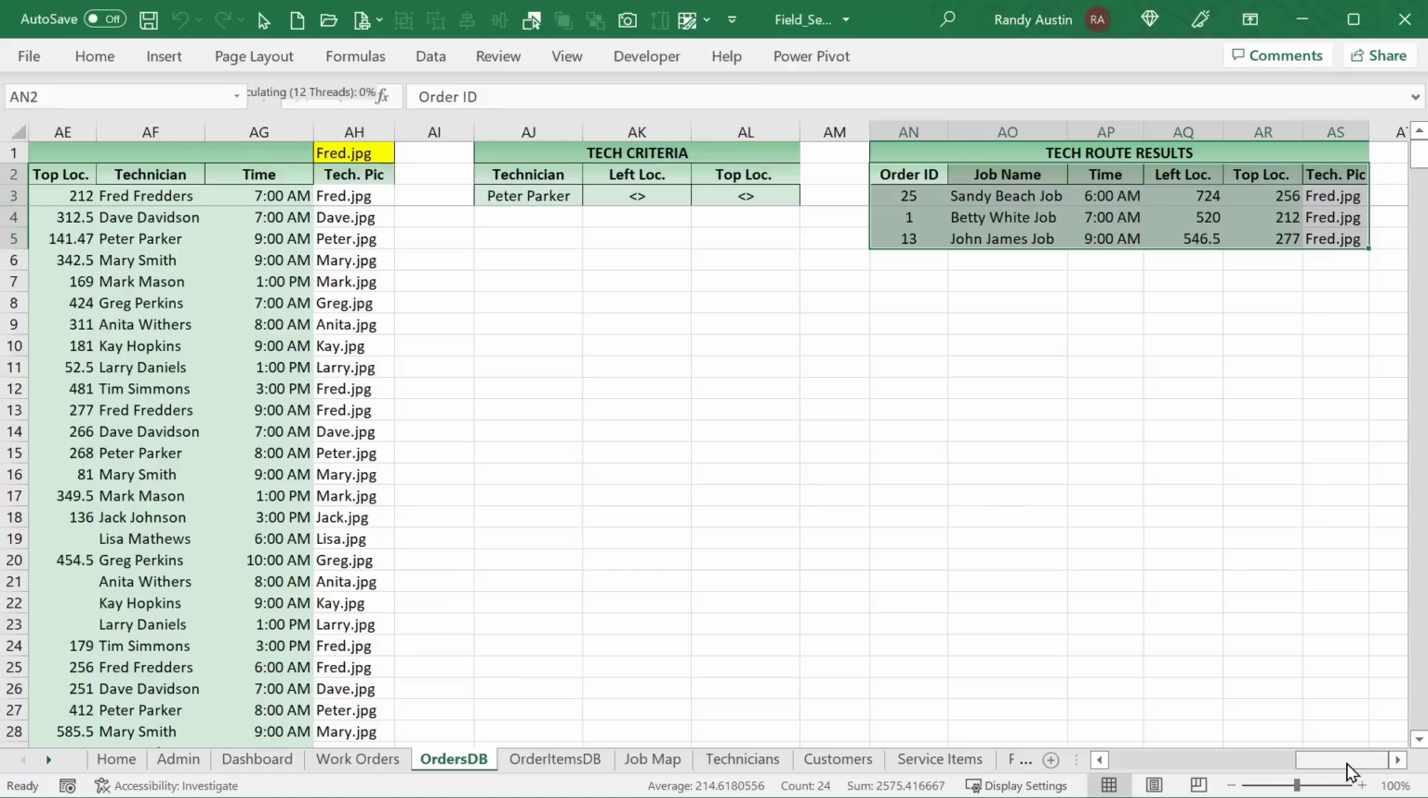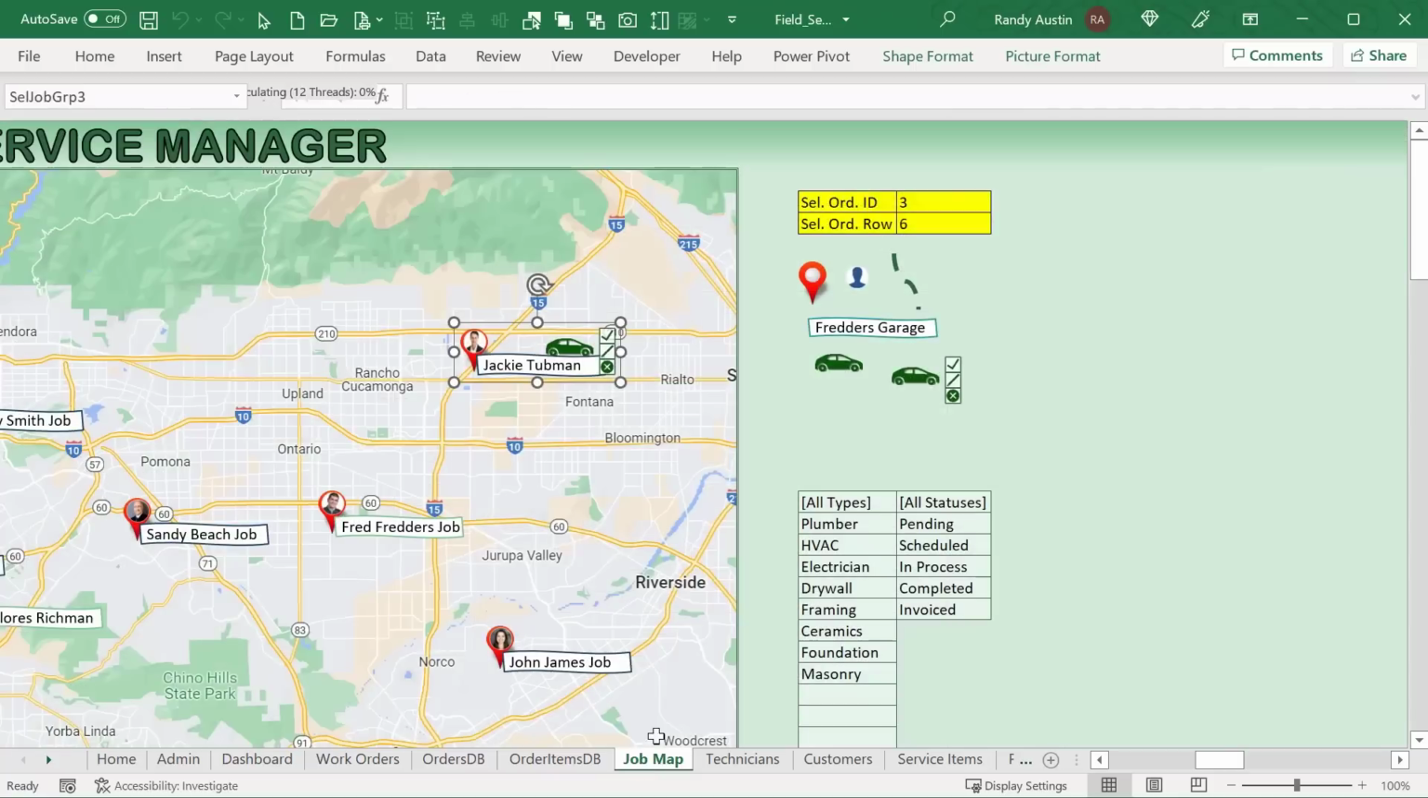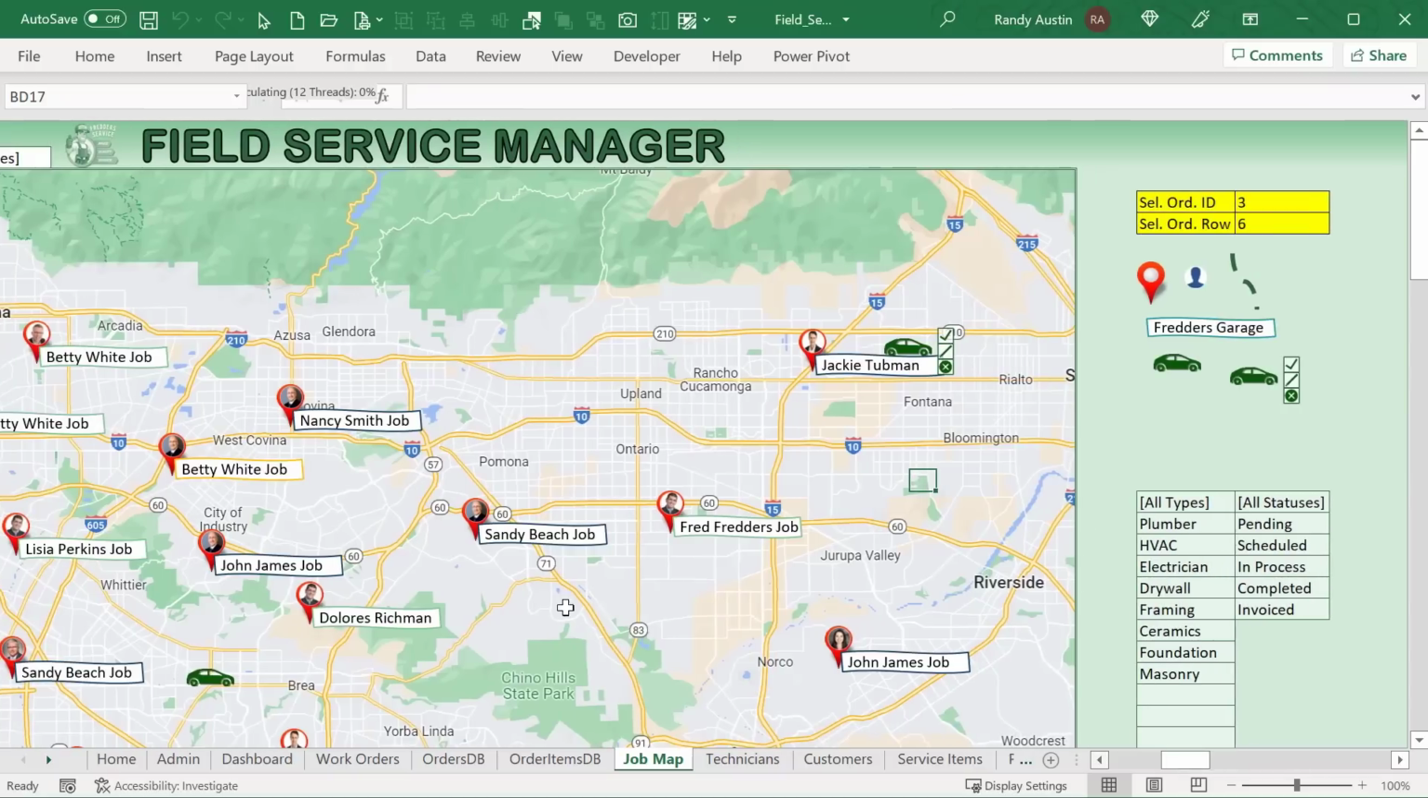So we know that on this day, this technician is going to go to 3 different jobs. Once I have those results, I want to sort them by order, by time, right? I want to know the first, the second, and the third, so that I know that Sandy Beach job is the first one, then Betty White, then John James. So inside the map, we know that Sandy Beach is the first job. So if we take a look here, we know that this is the first one.